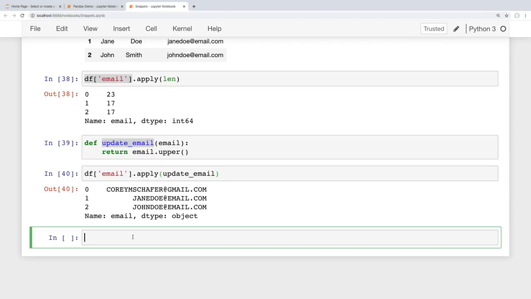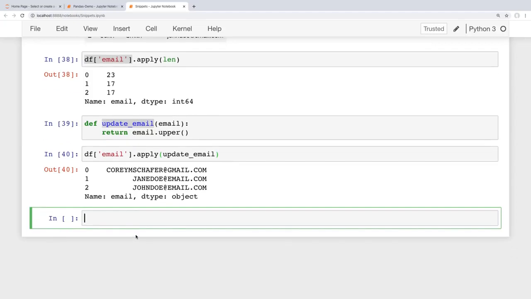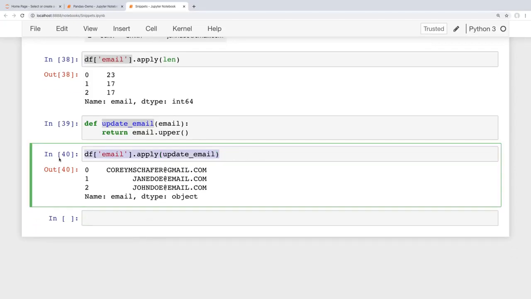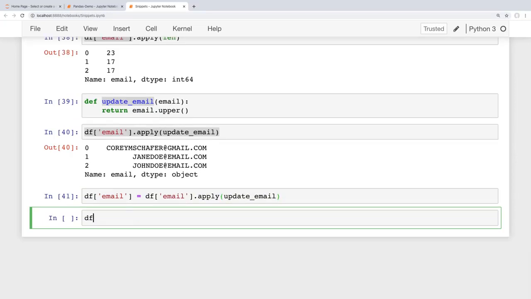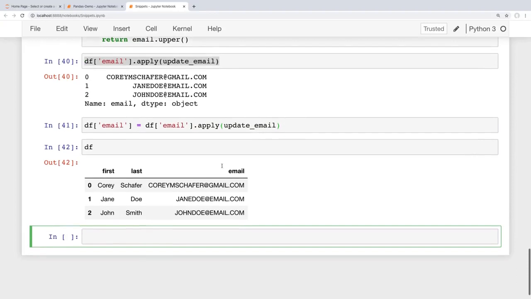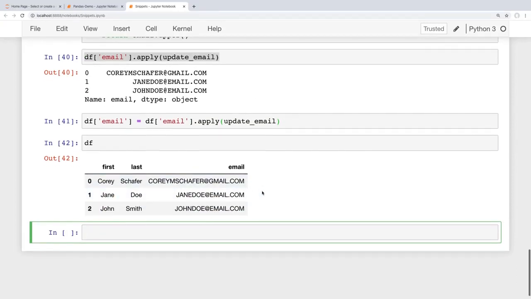Now, this doesn't actually change our values or change our rows like we saw before. To do this, we can just assign that to our column. I can take what we wrote here and set that series equal to that series with that applied function. If I run that, and then we look at our data frame, we can see that now our email addresses are all uppercase.